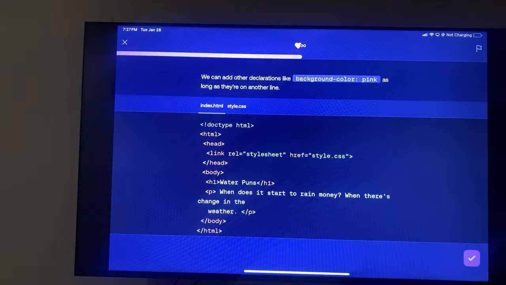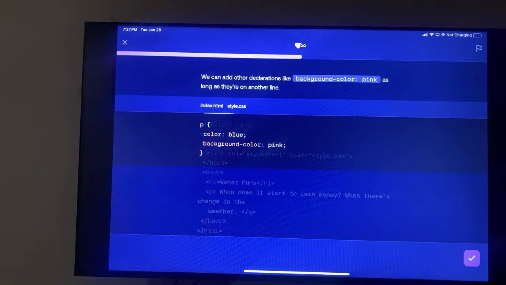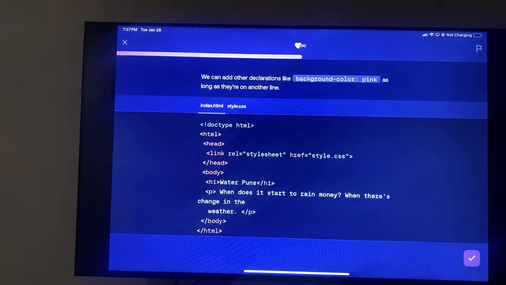So we can add other declarations like background color, pink, as long as they're on another line. So notice here that style. So let's read this.